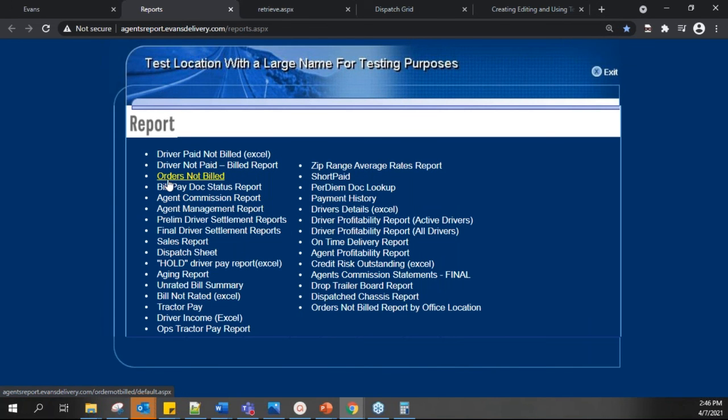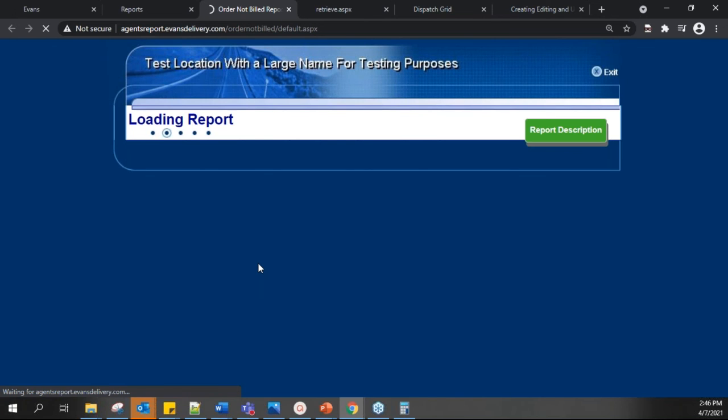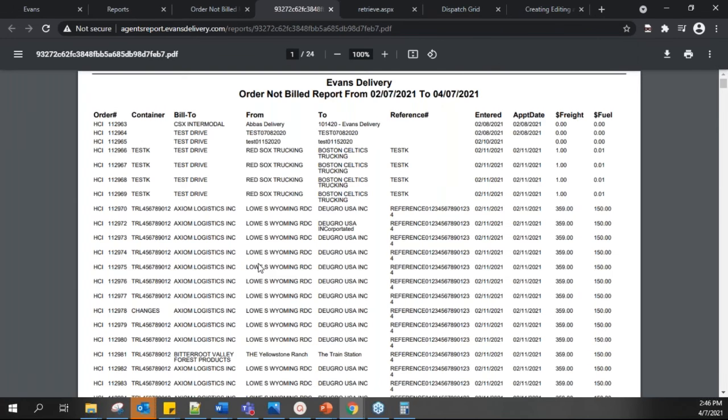Scrolling in, there's a whole bunch of reports, and I'm just going to start with a few. The orders not billed report. That means we didn't bill these loads out. Now, guys, if I click on this, this is a test account, so it's like every single order in the world is not billed, right? I can't express that enough. But let me just show you how it looks.